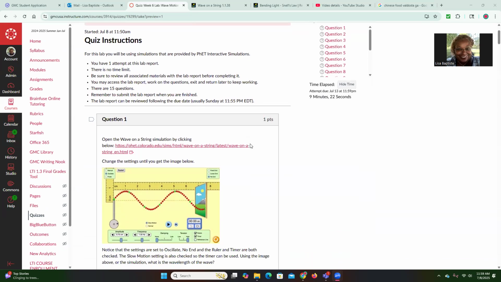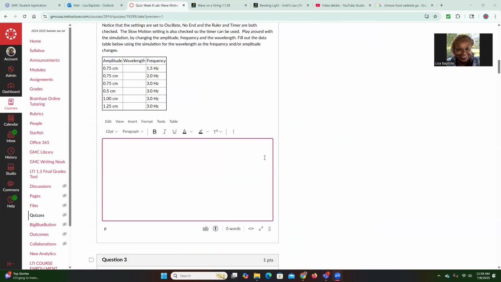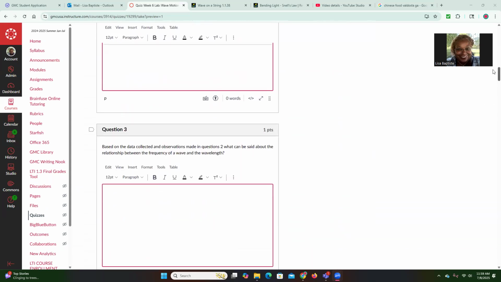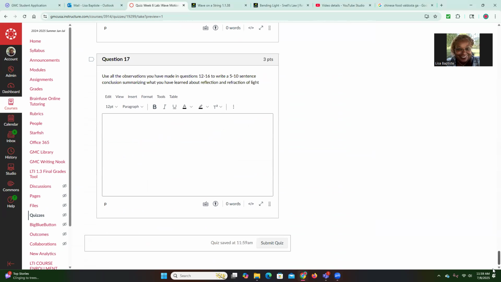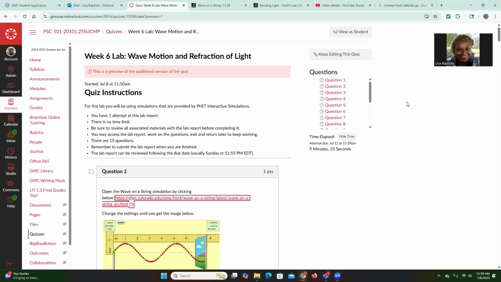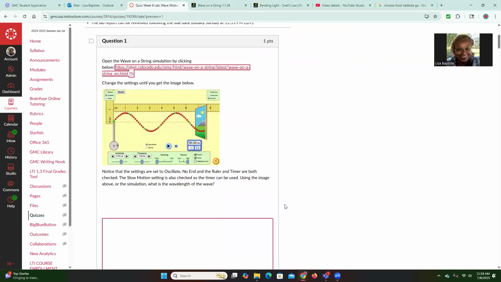And so you will have one attempt for this lab. Make sure that you do not submit until you have completed it. And so you see the submit quiz button. Once you are working on the lab, it will save it. So if you need to come back and finish it, as long as you don't hit the submit button, you should be fine.